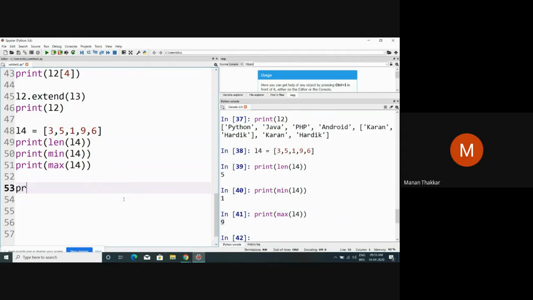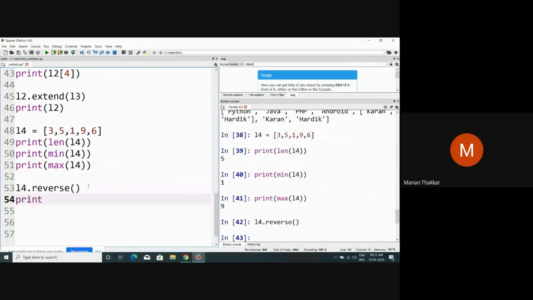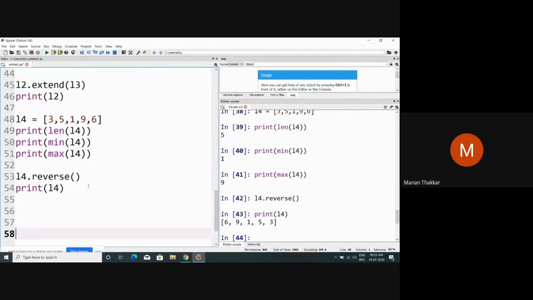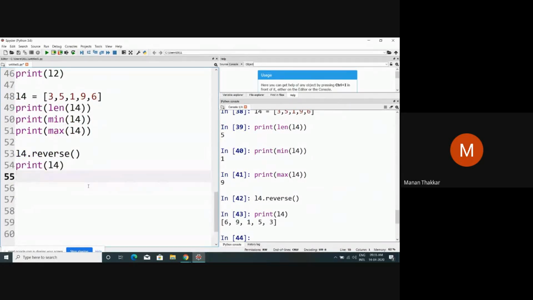Fine. Now, let me make you aware of a few more important functions. Let's say L4 dot reverse. Now, what will happen? As we know, the purpose of the reverse function is to reverse the elements of the list. So the way it is starting from 35196, it should become 69153 at the end. Just observe. If I print L4, observe, all elements are in reverse order now. So we have the reverse function also associated with a list.